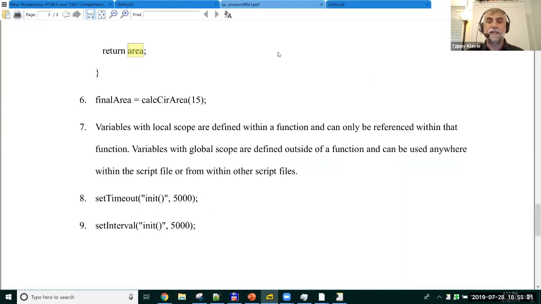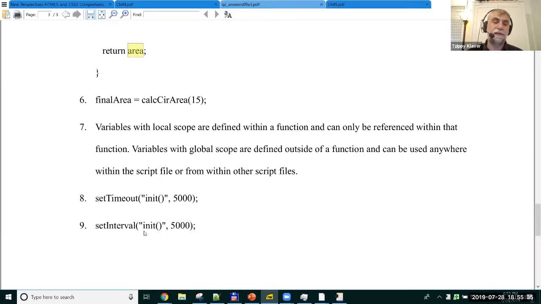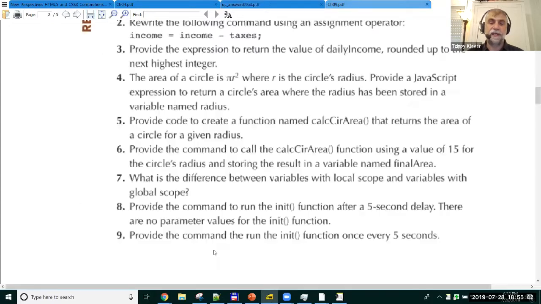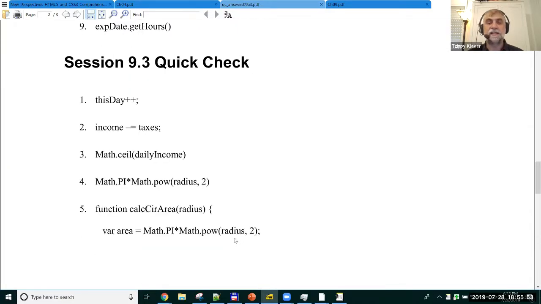All right, getting back to this over here, provide the command to run init function after a 5-second delay. There are no parameter values for the init function. Again, the book goes into more detail with that. Basically, we set timeout init with 5. This will be 5 seconds. And this one over here, provide the command to run the init function at once every 5 seconds. This is similar, right? Set interval to 5 seconds. All right, so those are the questions and answers for this check.